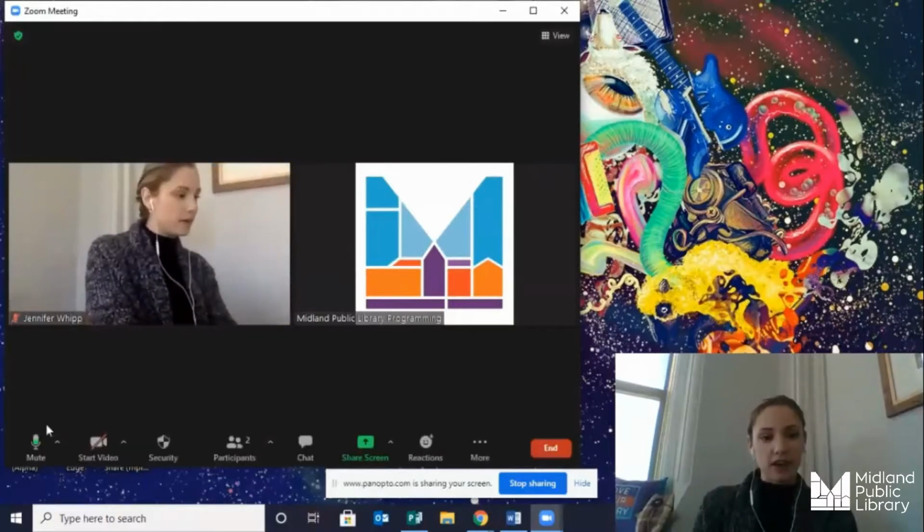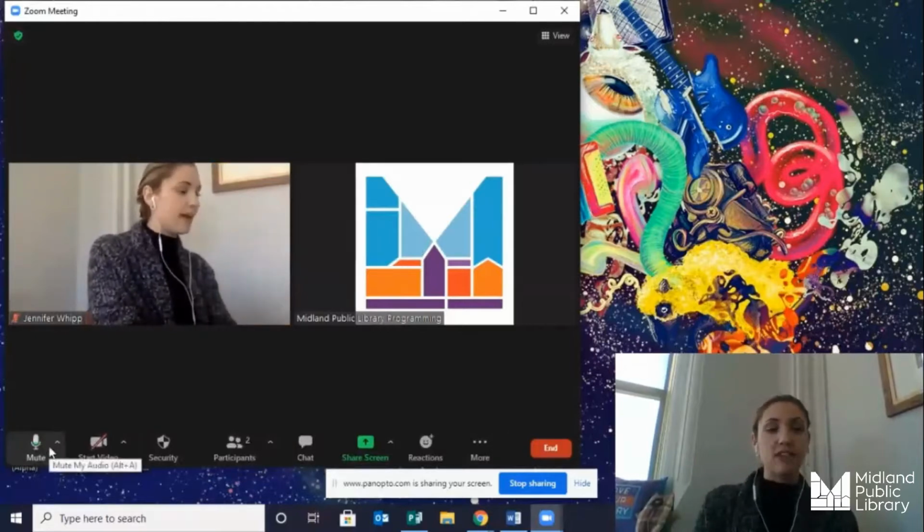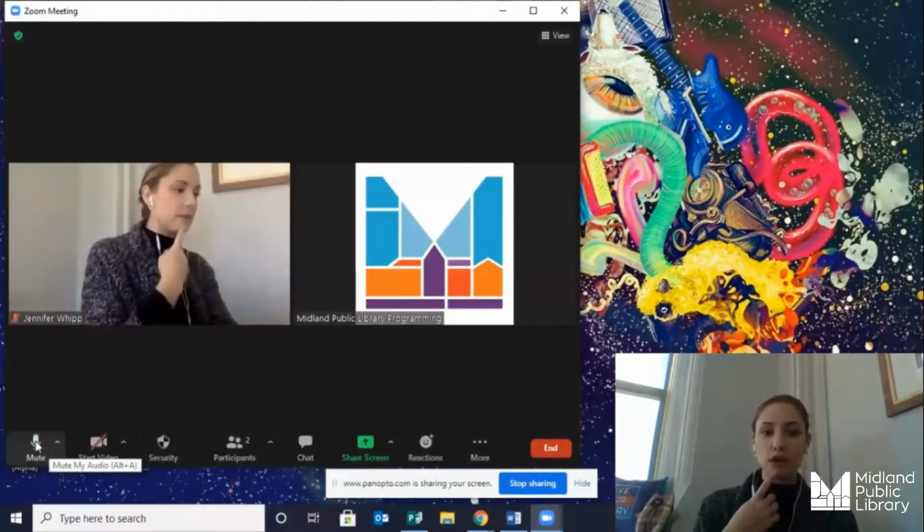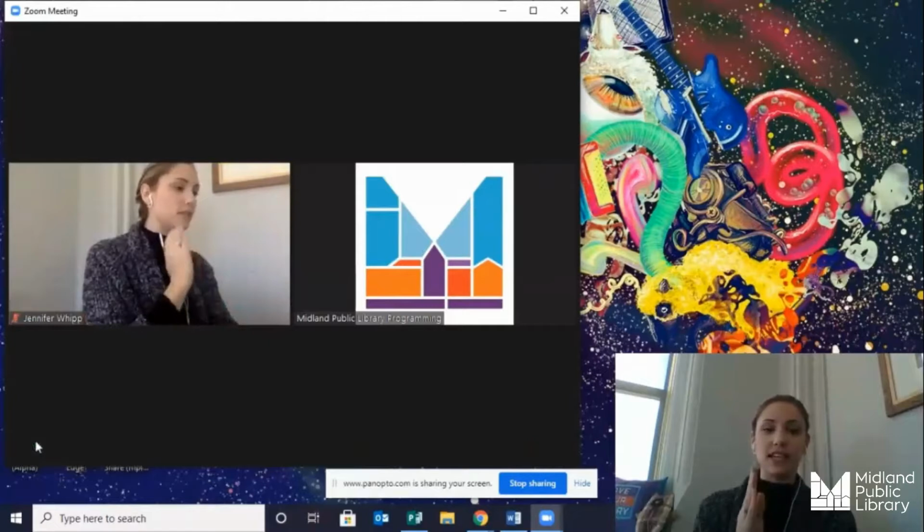Down at the bottom here, you're going to see all of your important buttons. These are the buttons that you need to pay attention to. First up in the corner, we have the mute button. If you click that button, it's going to mute your microphone, so people will no longer be able to hear what you say.